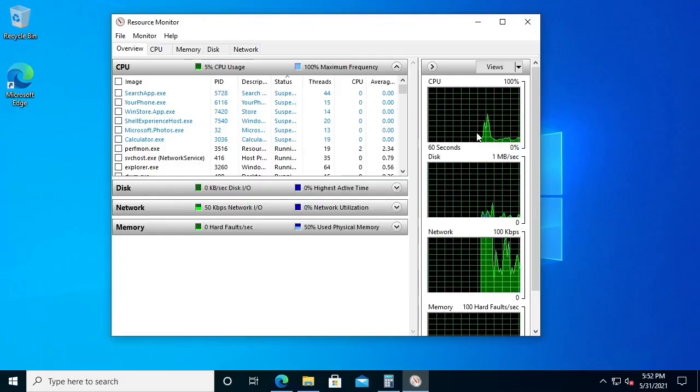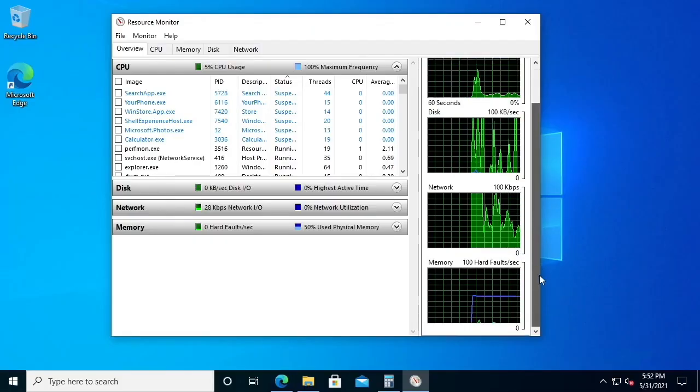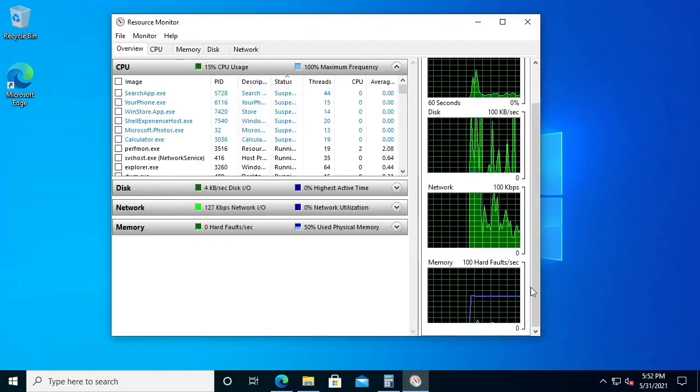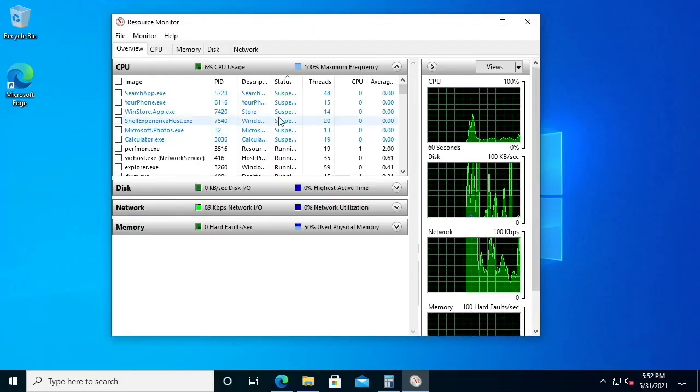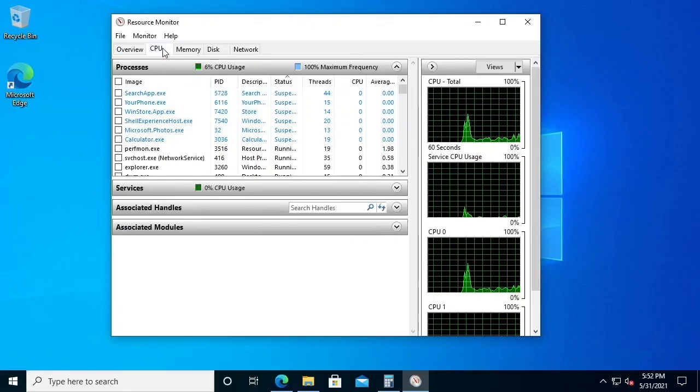Here's the CPU. Below that, we have the disk. We also have network utilization. And finally, at the bottom, we have memory utilization. And again, if you want more detail, you just go to a specific tab. Let's go up to the CPU tab. We can see all the processes running on this CPU.